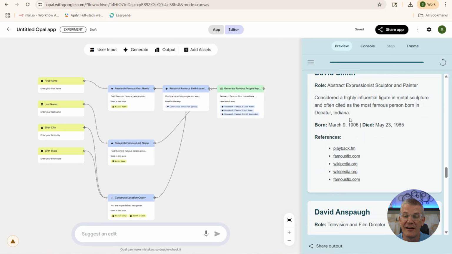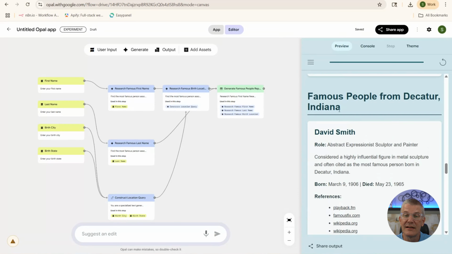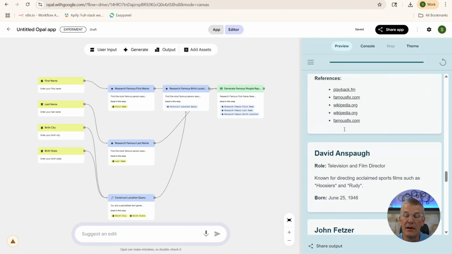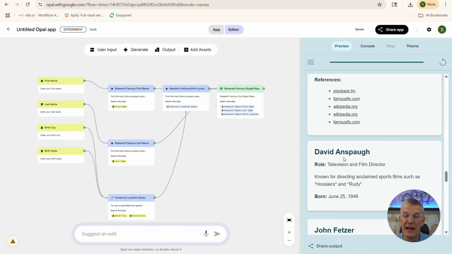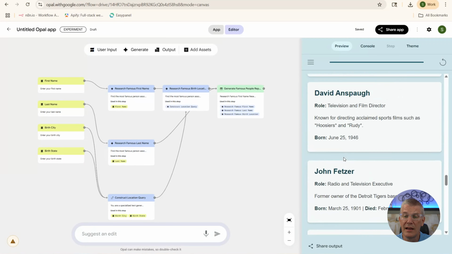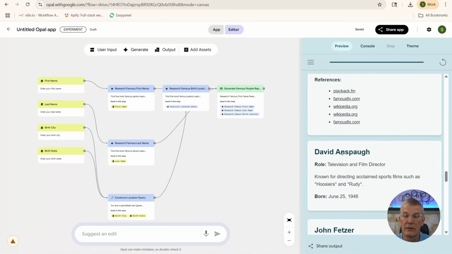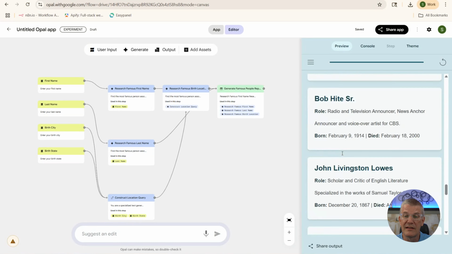We've got down here, we have got famous people from Decatur, Indiana. And I knew this one was going to be it because the guy wrote and directed the movie Hoosiers. He also did Rudy and Hill Street Blues. So that's pretty cool. That's David Anspaugh.